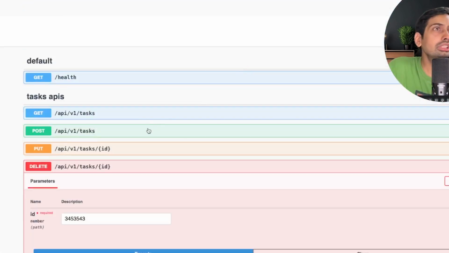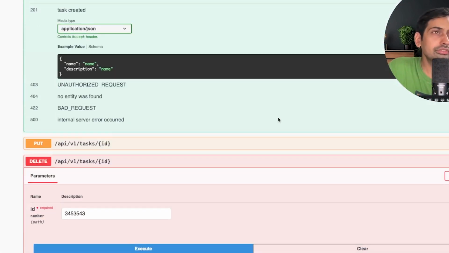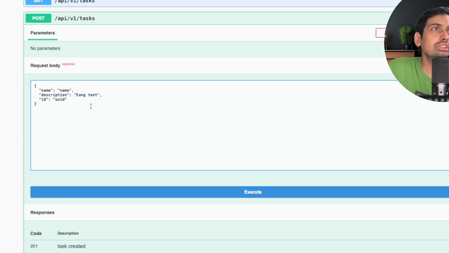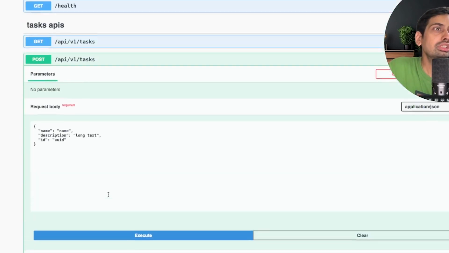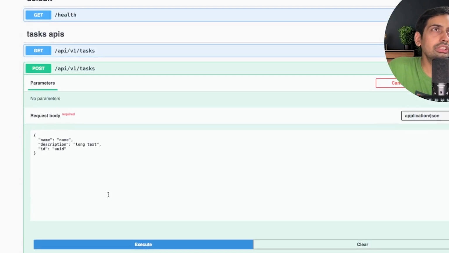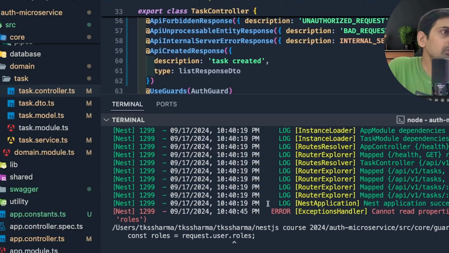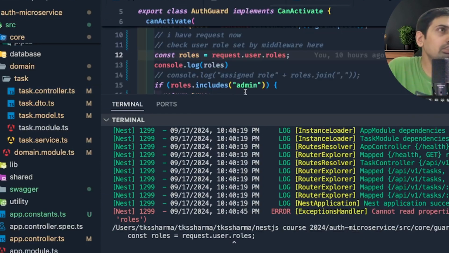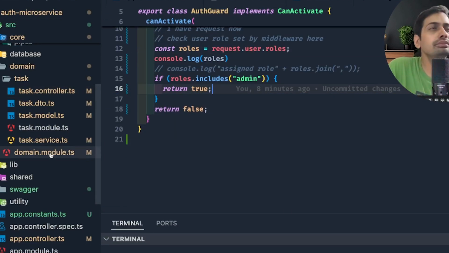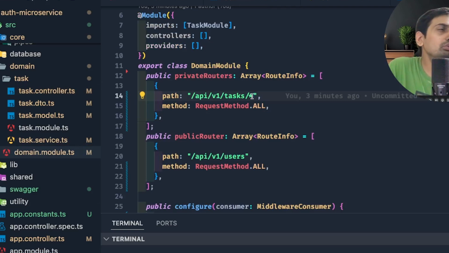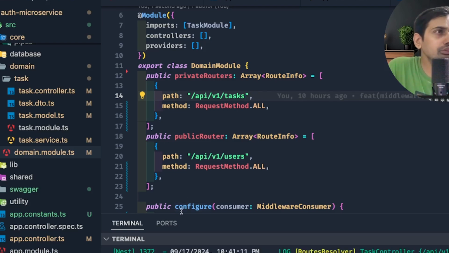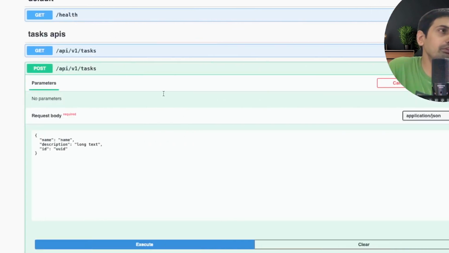So here, if I try to create a task, internal server error. I think that's the same thing. Same error which I am expecting. This error is coming from the same middleware auth guard. What's wrong this time? Our main module. So it is not being used. Let me, if I just use it like this, then I think the validation middleware will get applied.